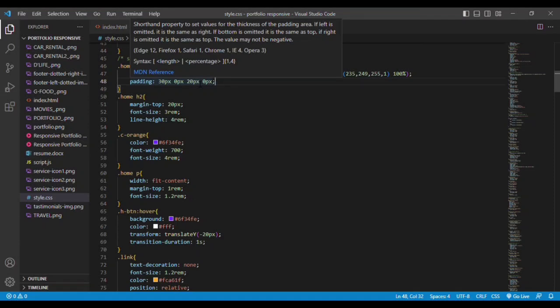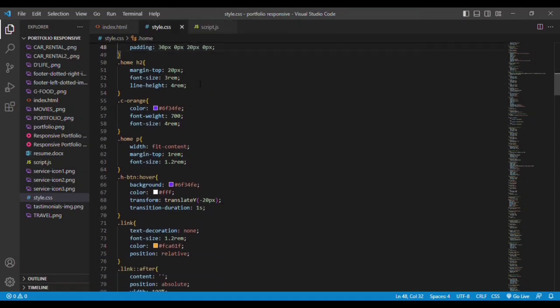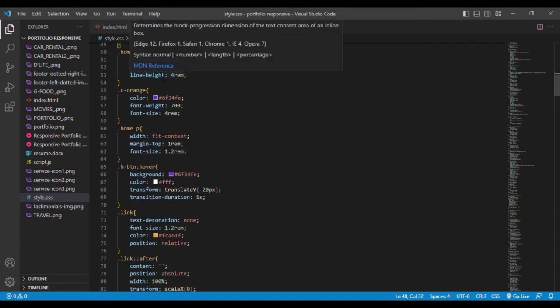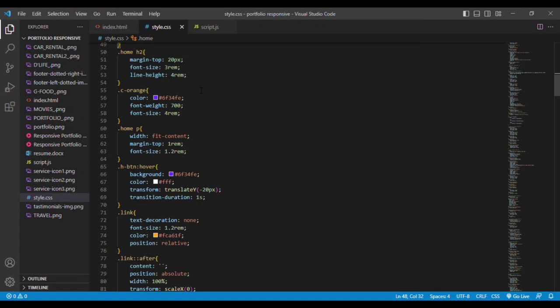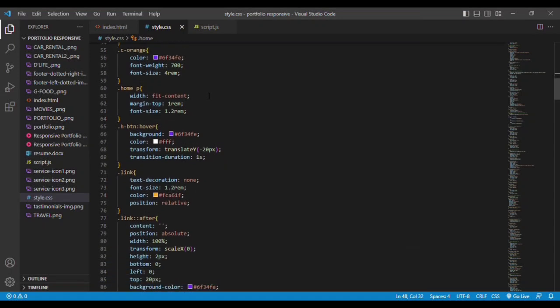And then we have margin top. Then line height is an attribute where you say the gap or the length of the height, you can say in em, rem, pixels. Pixels are the most used one. Rem means 1 rem is equal to 16 pixel. Then we have tags, home section, you see margin.